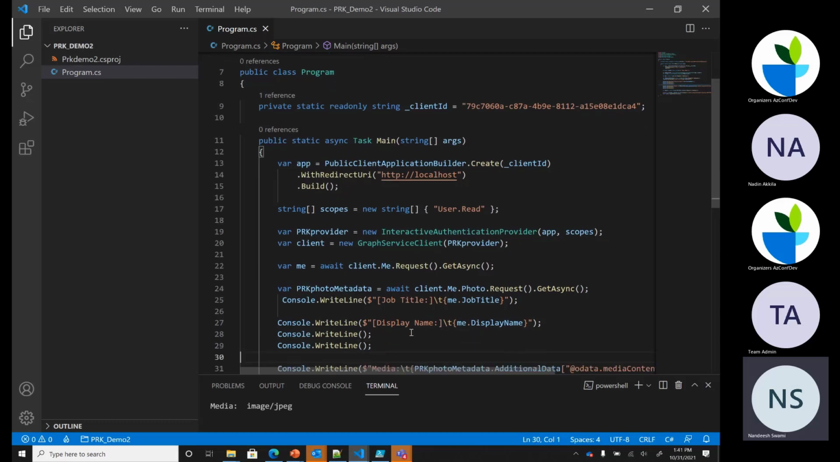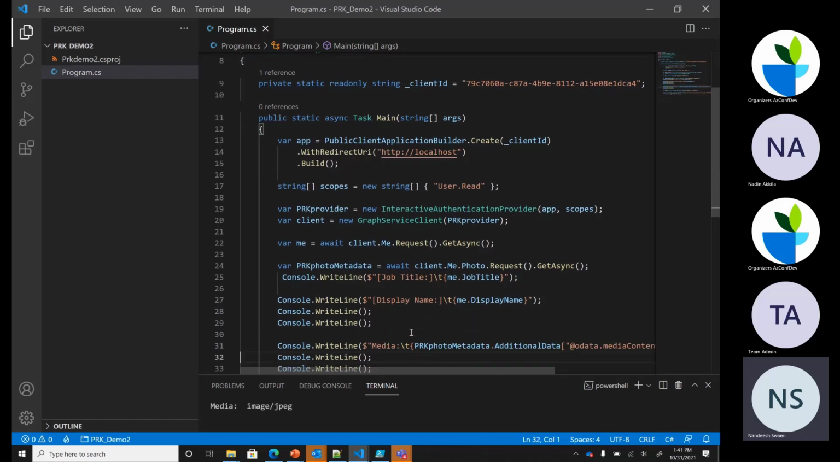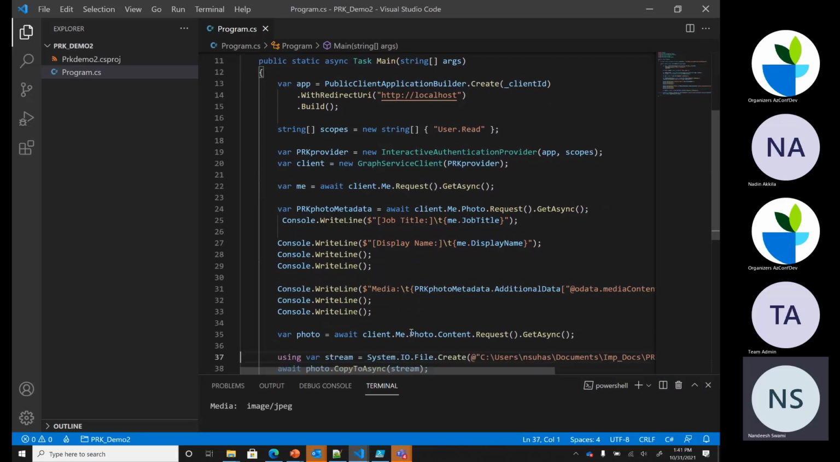And I also want, let's say, my display picture. Let's say I want to store the display picture. I will be able to do another call where I want the photo content, and I will store it, let's say, in the same folder. Let's try to store it in the same folder. OK, let's run this and see what happens.